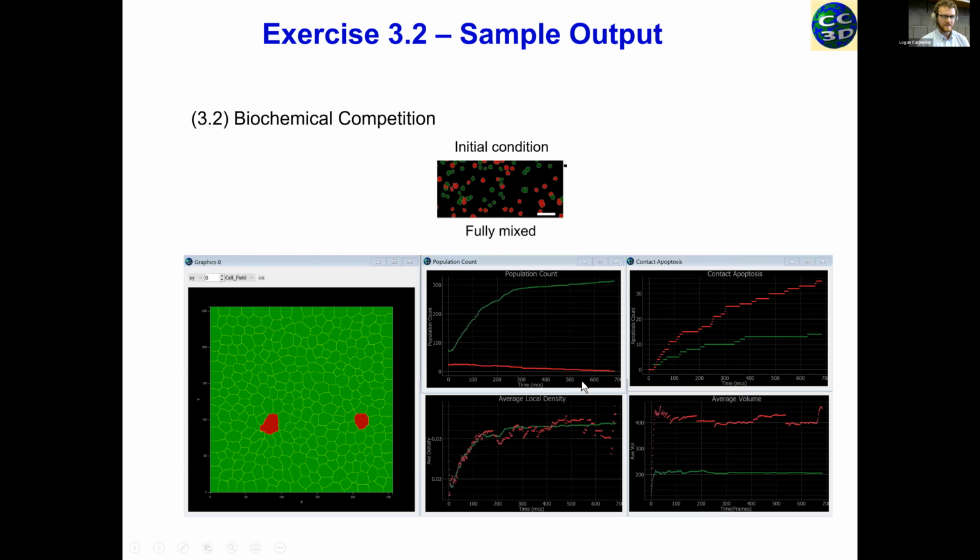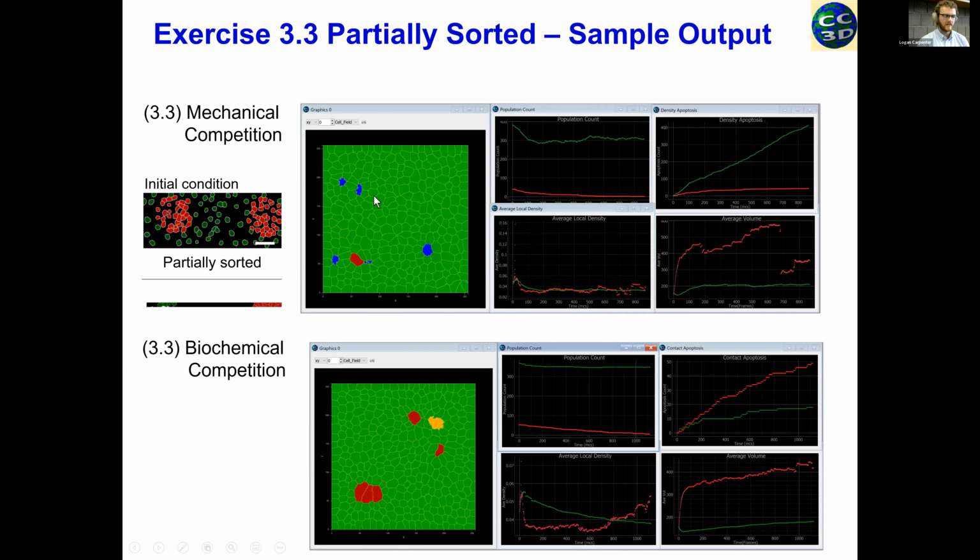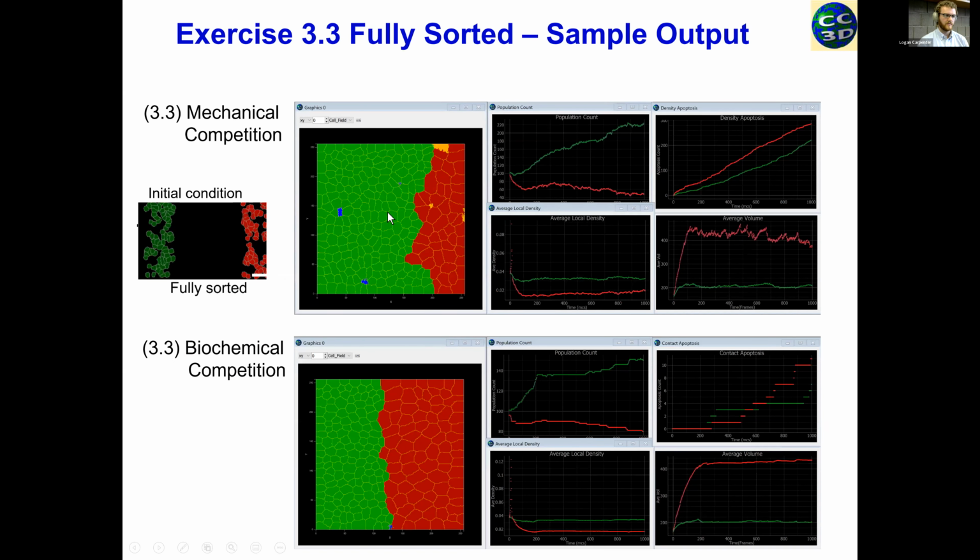So here are two example outputs of the simulations I just ran, some for the partially sorted, which initially start with little colonies, and fully sorted. The fully sorted have the most difficult time resolving. They take a longer simulation to have elimination or not. And also fully sorted most favor biochemical competition due to the reduced surface area. And yeah, so have fun.